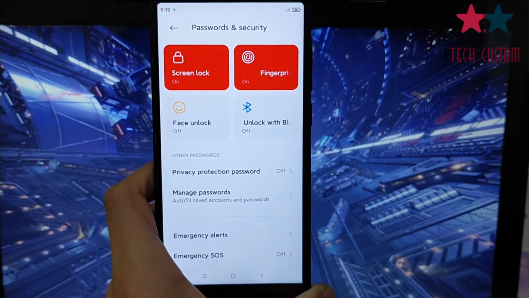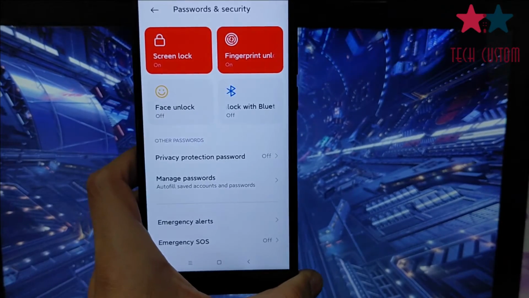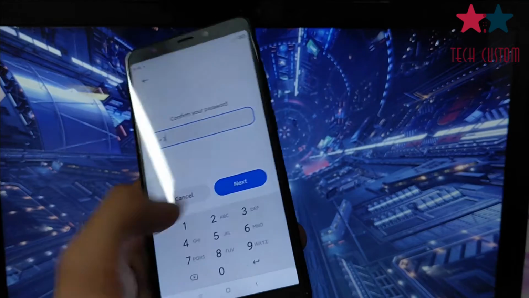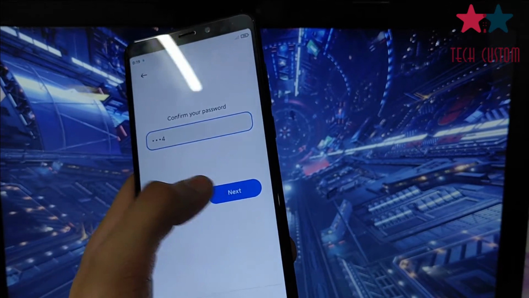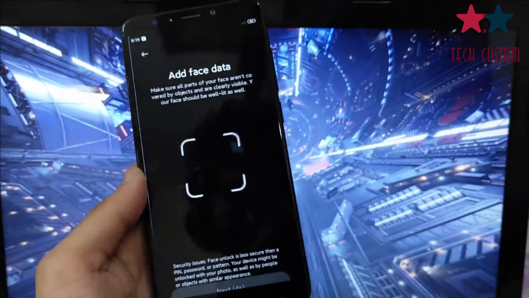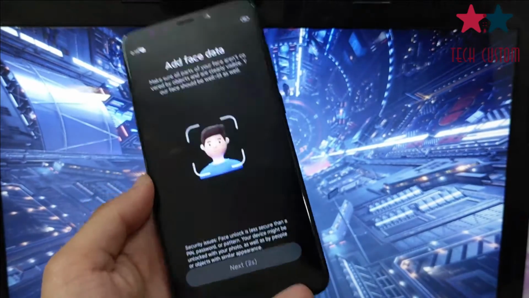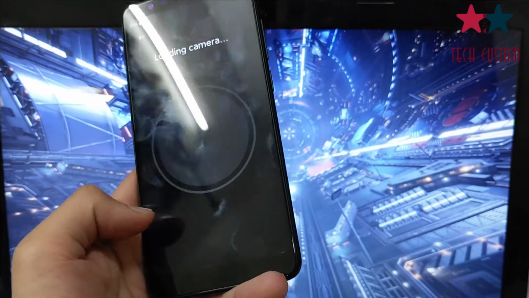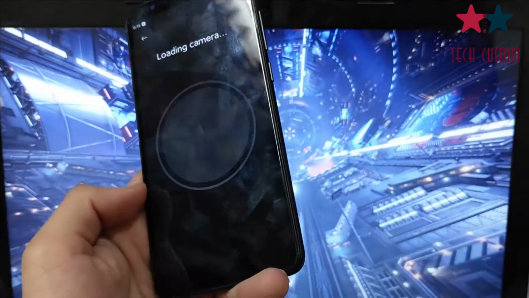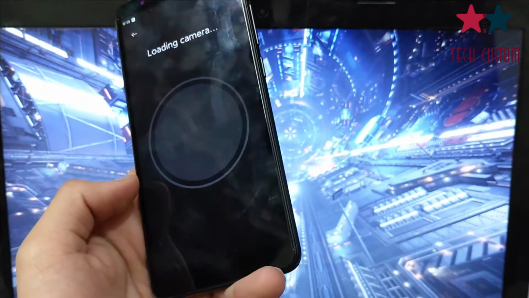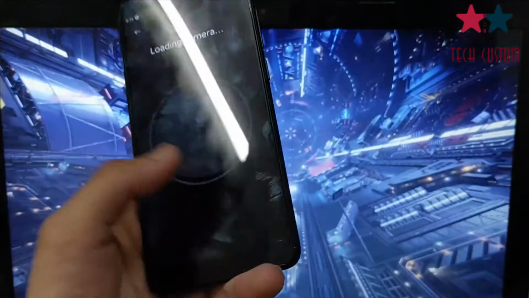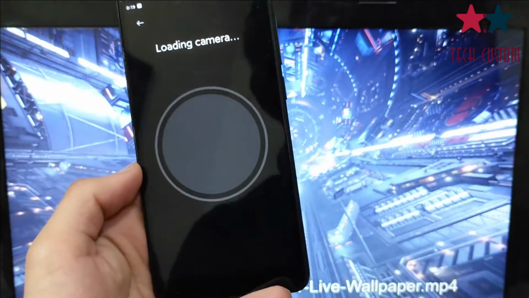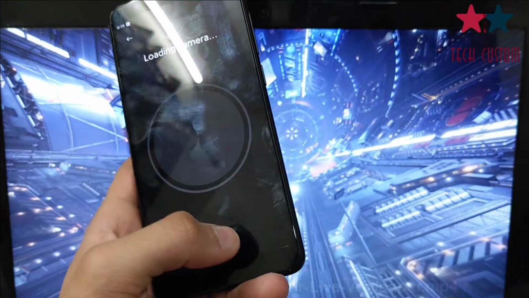So basically it will take a few days to fix the bugs. Now let's check the face unlock, if there is a problem in the face unlock or not. Let me show you. As you can see, confirm your password. It is a little bit laggy right now while applying the face unlock. Opening the face unlock, as you can see, face unlock will not work. Only loading camera will come. You will not be able to apply the face unlock. It is not working. Face unlock is basically not working on our device in this ROM.